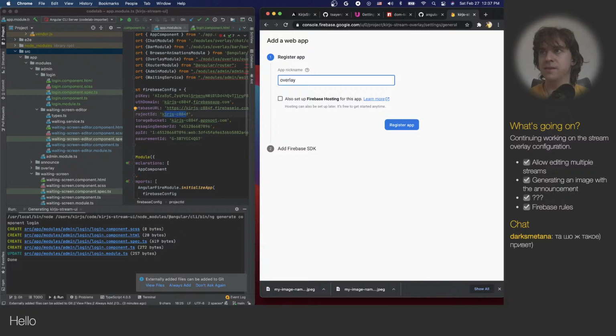Hey there, Smetana. I don't know what you mean by "да шо ж такое", but hi.